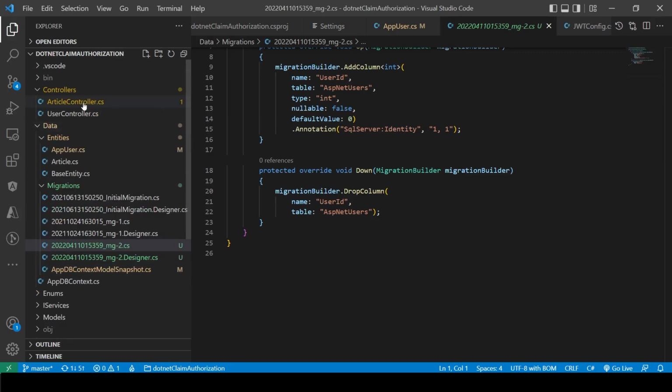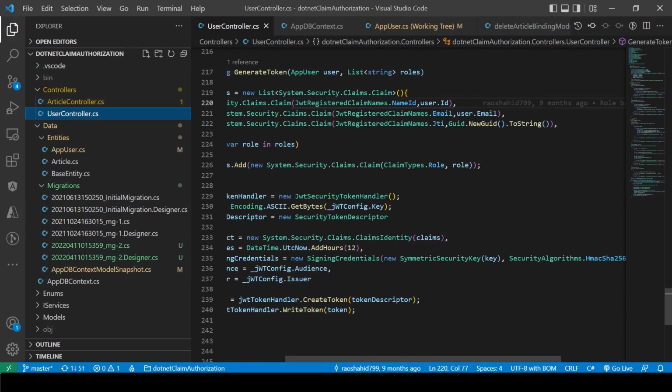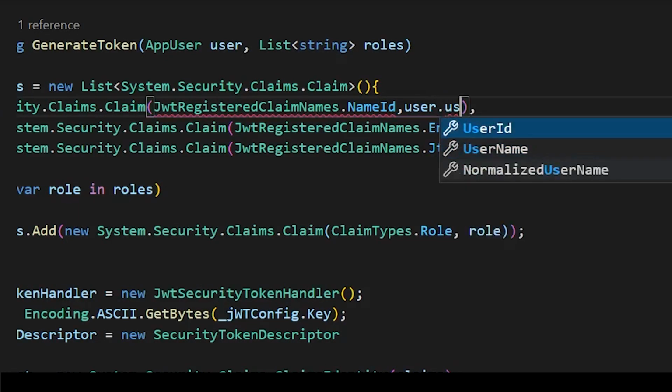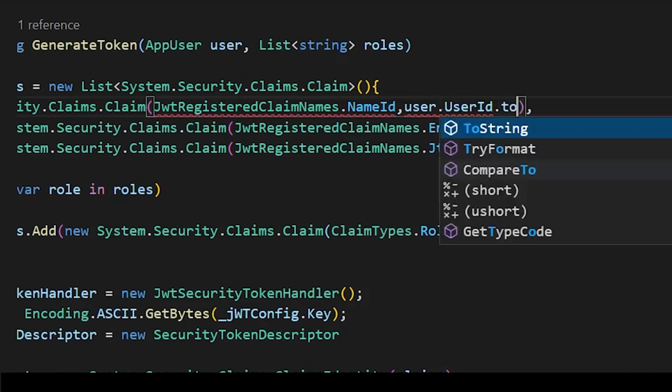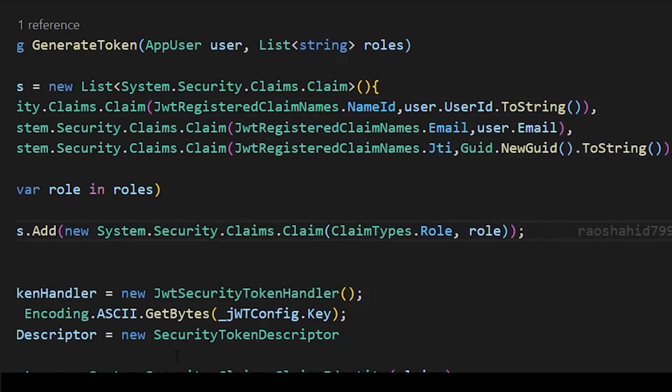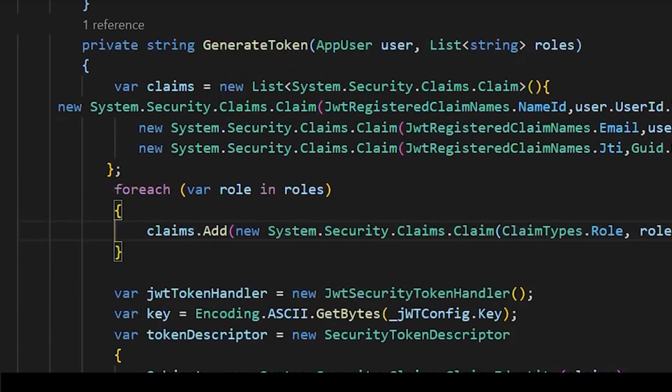You can use this ID in a JWT token. Find the GenerateToken function, user.UserID.ToString(), because it's an integer value. Now the token will have this integer ID instead of a string ID. You can send this ID in a response.